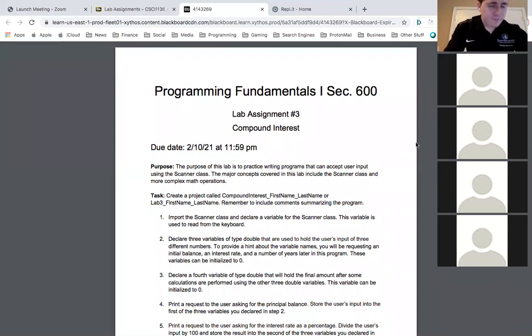Okay, so looking over this one, this is going to be for the second half of chapter 2. So the main focus now is going to be dealing with user input. So first we're going to take a look at using the scanner class. So I'll do it for this one lab. We can see how to do it with the scanner class.